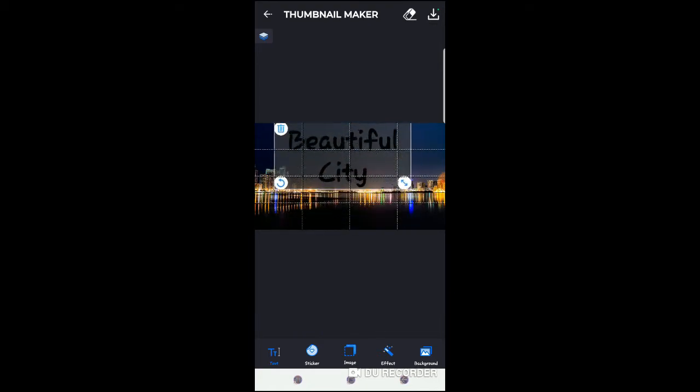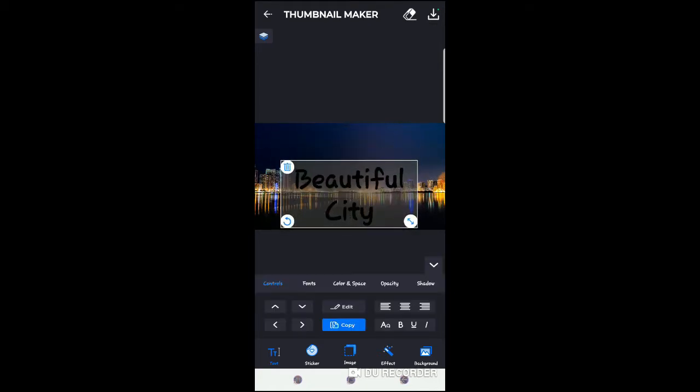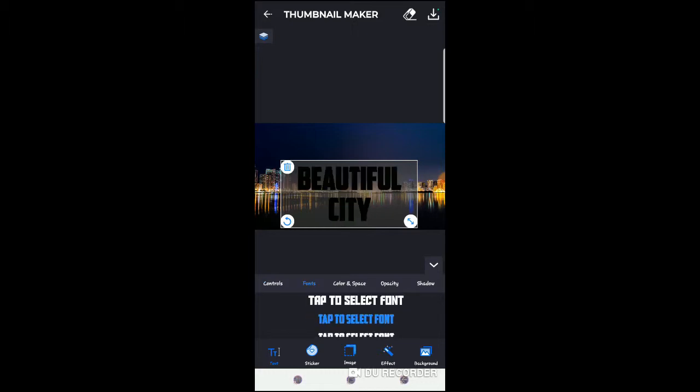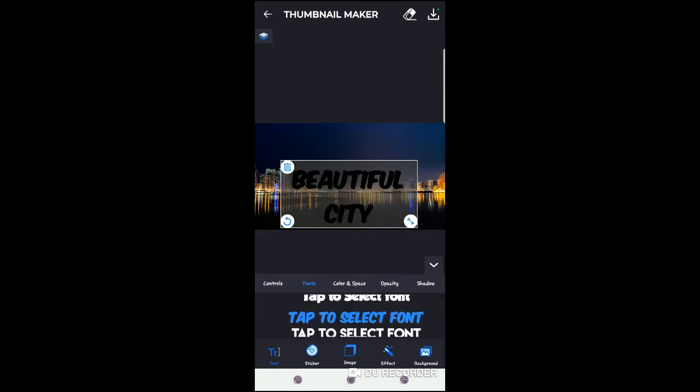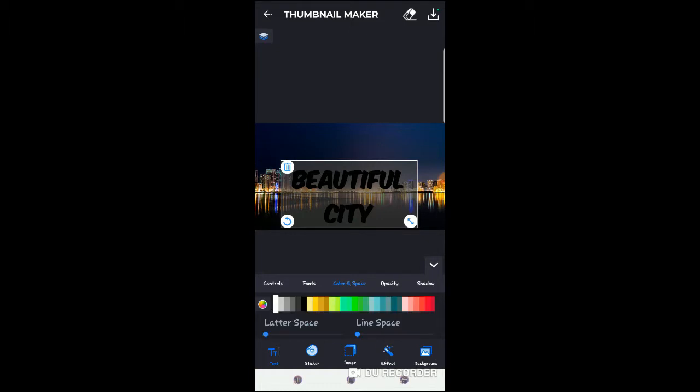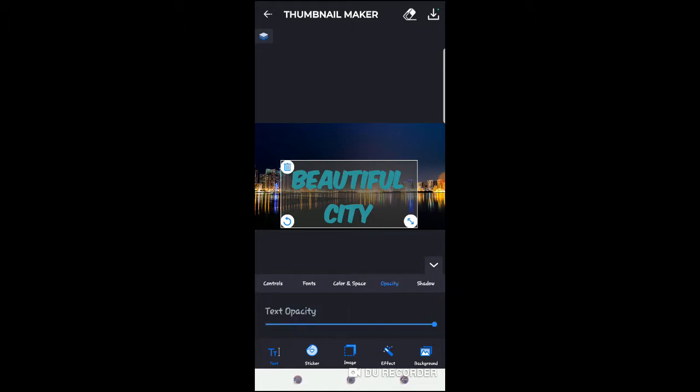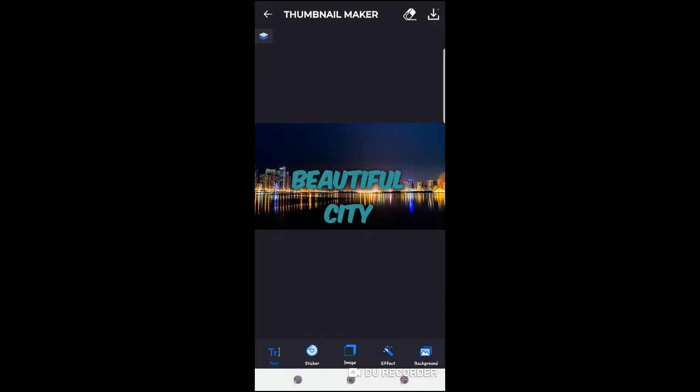You can put it up here or down there, and here you get to choose the fonts, how you want it to look. That one, like that one. The color, you can do green or you can do blue, and you can do the shadow as well, and that's what it looks like.